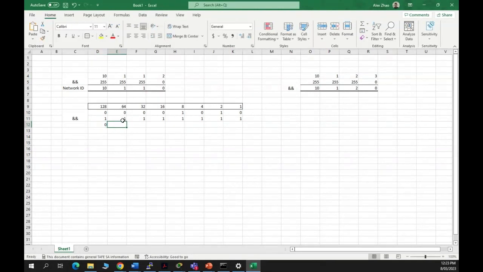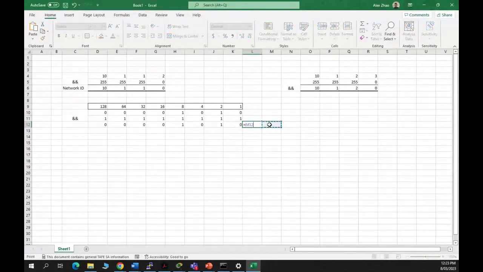So this one, is this number and this number both equal to 1? No. Is this number 0? Yes. No. Yes. And no. So what's that as a binary number? If you notice, it's exactly the same as this one, isn't it? Which is equal to 10.